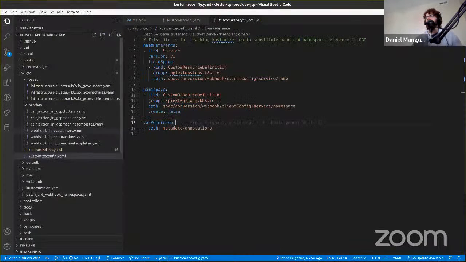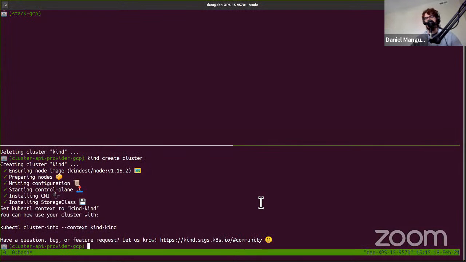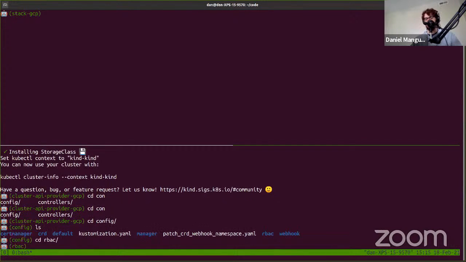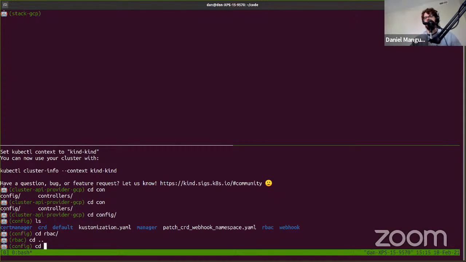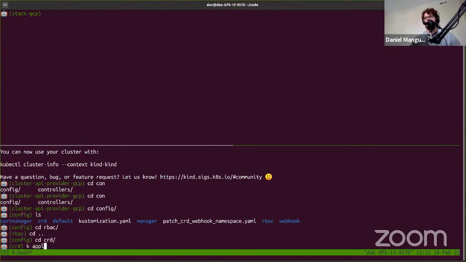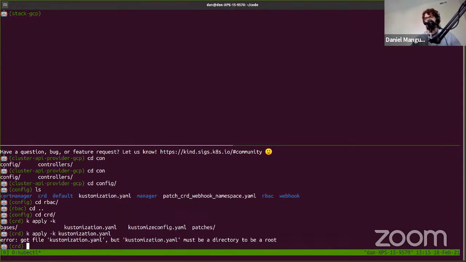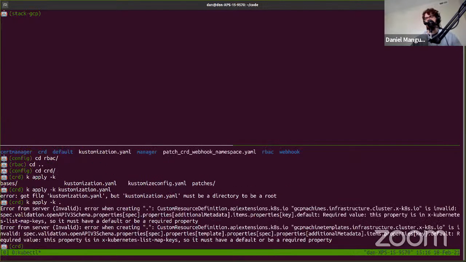All right. Where were we at? We have our kind cluster creating. And so let's go into config CRD. Oh, that is not what we want. CRD. And then let's do kapply -k. And let's see if that works. Got file. Okay, so I think kustomize takes maybe a directory. Error when creating custom resource definition. This property must have a default field.